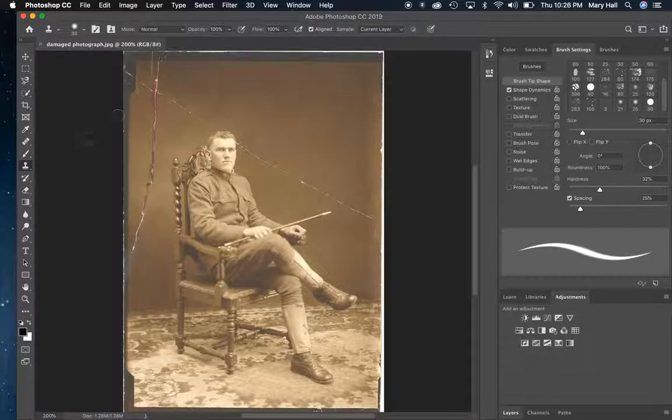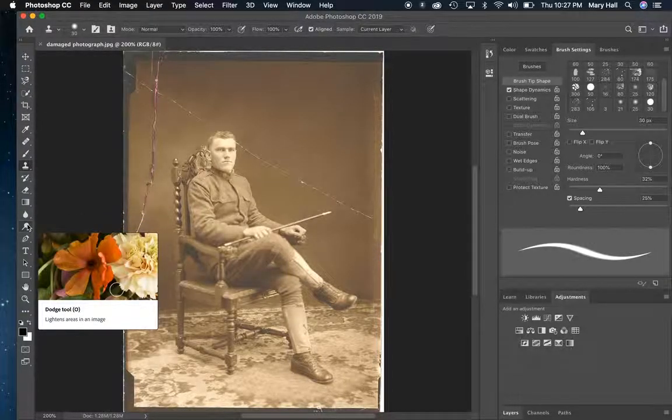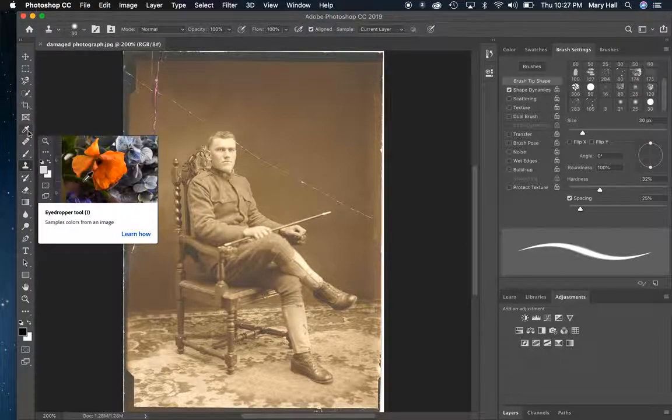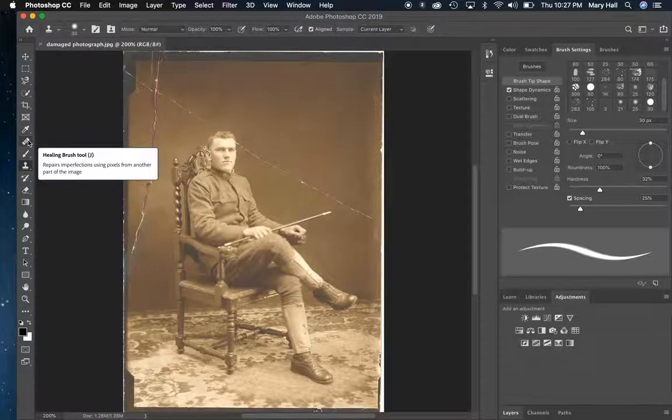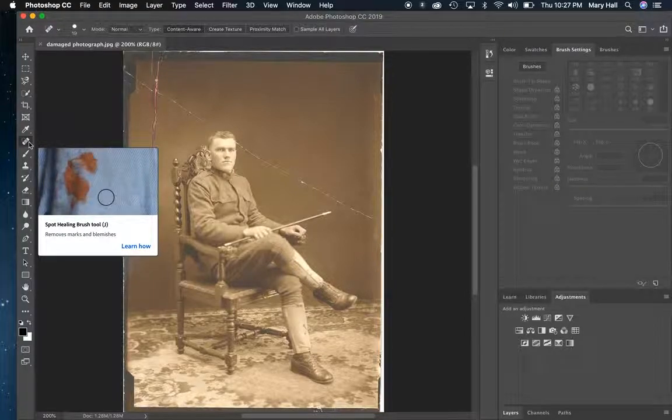So a few things here before we get started is we want to know where our healing tools are, where our cloning tools are, and then our brush settings. So over here you're going to see a whole toolbar. If you hover over these things, they'll tell you what they are, and this new version of Photoshop CC will kind of give you an example of what it does. So if you hover over, right now is our healing brush tool. Repairs imperfections using pixels from another part of the image. If you press and hold, there's a spot healing brush, and that'll show you how it removes marks and blemishes.